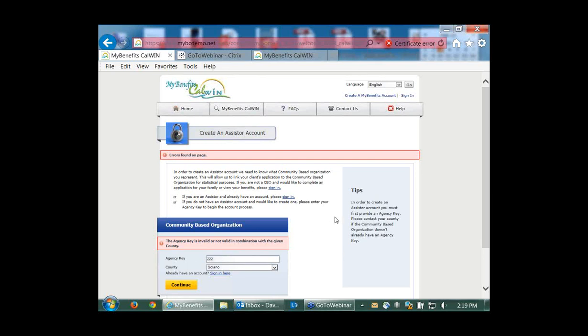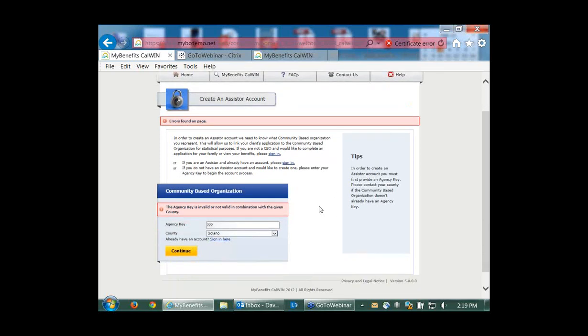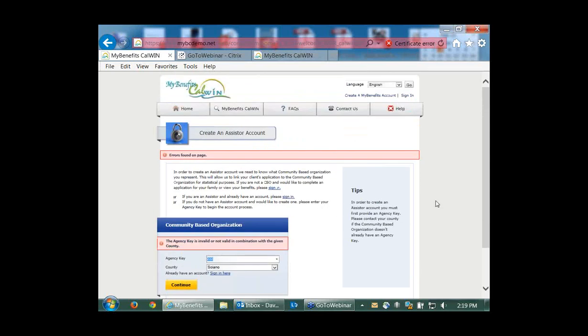And so, let's see, how can I do this? Because I just didn't track down an agency key value. All I wanted to do is basically just show you the screens that you would go through to create an account. I neglected to get a valid agency key.